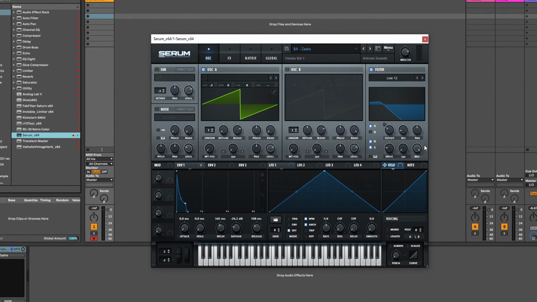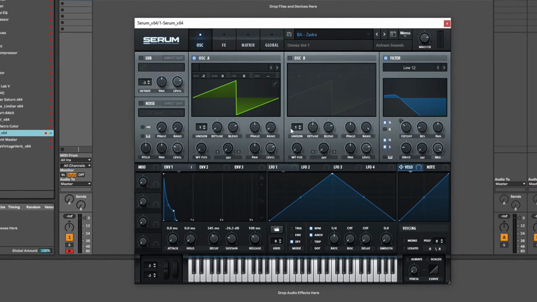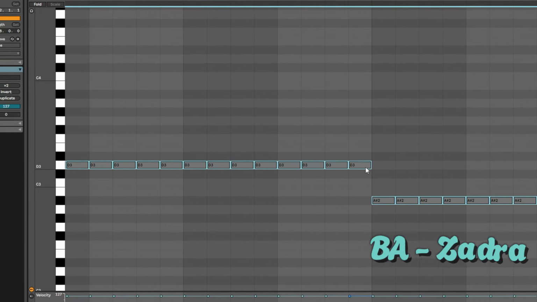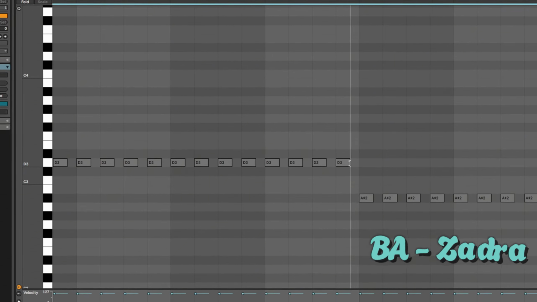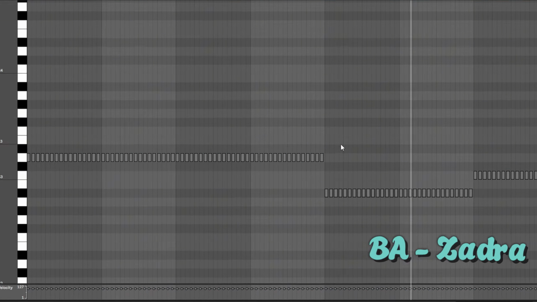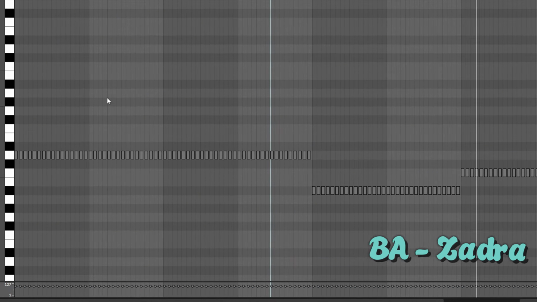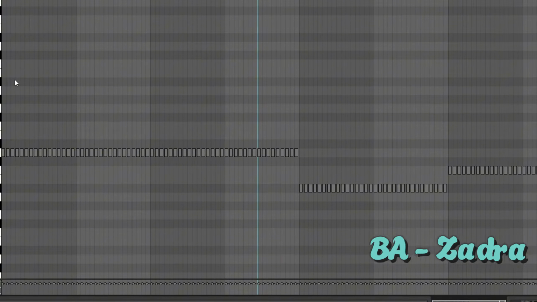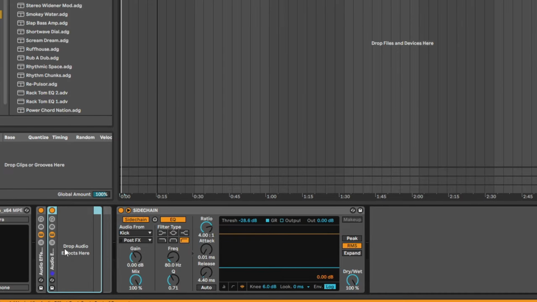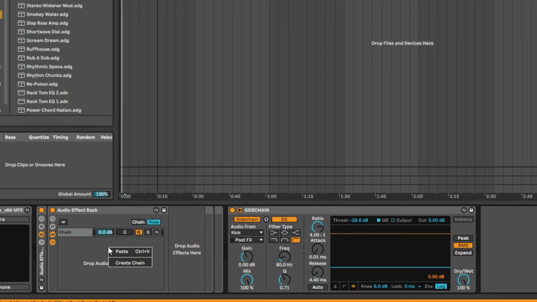Next, I'll create a rolling bass line using the OMNIA preset pack. To achieve a wider bass, I'll use an audio effect rack and add 2 additional signals, splitting them into left and right channels.